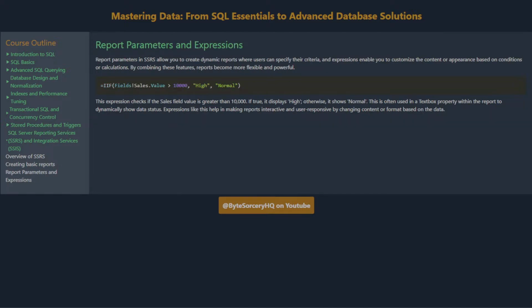Report parameters and expressions. Report parameters in SSRS allow you to create dynamic reports where users can specify their criteria, and expressions enable you to customize the content or appearance based on conditions or calculations. By combining these features, reports become more flexible and powerful.